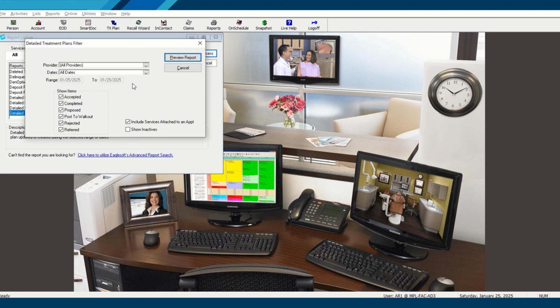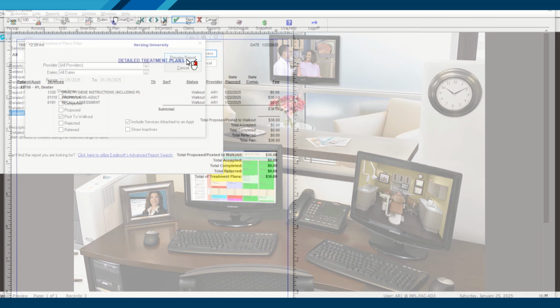When you see this pop up, you are going to click off of everything except post to walkout. You want to make sure that the provider says all providers and the dates say all dates, and the only thing that's selected is post to walkout. Now I'm going to select to preview the report.